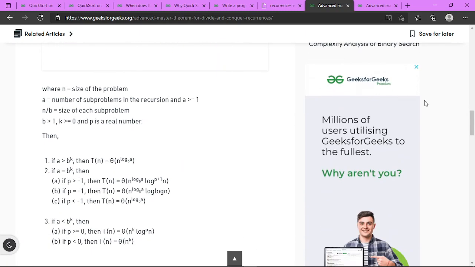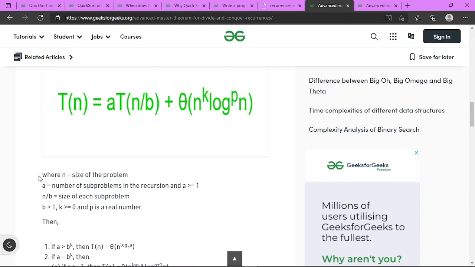Here n is the size of the problem, and a is the number of subproblems in the recurrence, where a is greater than or equal to 1.